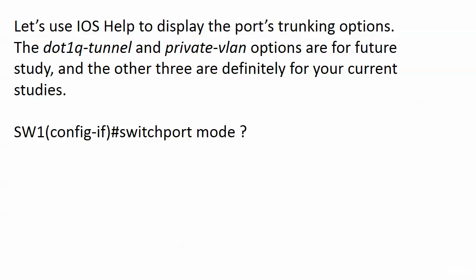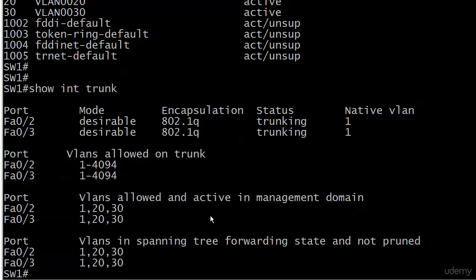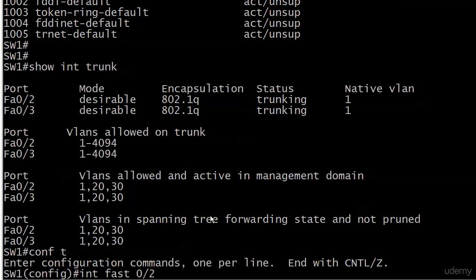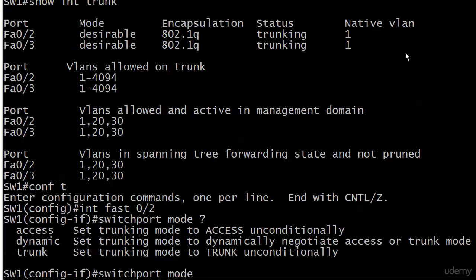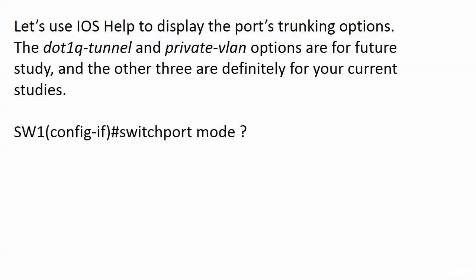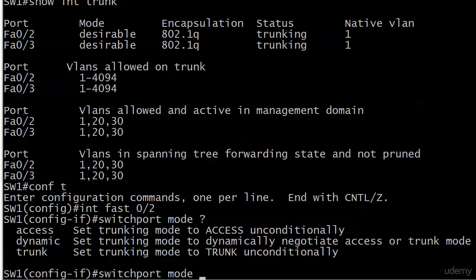Now what I want to do is use IOS help to display the port's trunking options. And let's go ahead and bring that up here. And let's see, we have access, dynamic, and trunk here. Now on some other switches, you might see dot1q tunnel and private VLAN options, and we're not working with those anyway. So the 3 that we're seeing right here are definitely for your current studies: access, dynamic, and trunk.